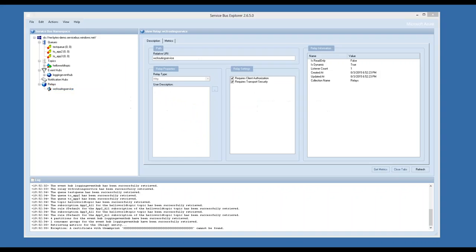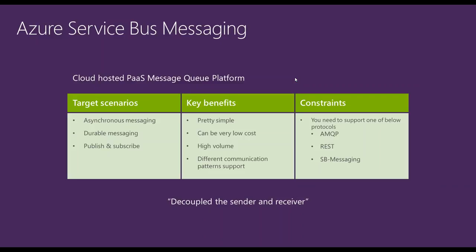Okay, so next, let's talk a little bit about service bus messaging. Service bus messaging is very much like any typical kind of messaging broker, so a bit more powerful than MSMQ, but it's really more of a competitor to RabbitMQ, I guess. The key difference is rather than managing the servers yourselves, you have this option of a cloud-hosted messaging platform.